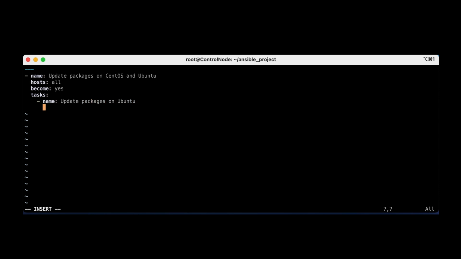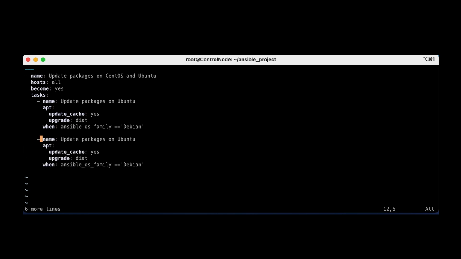So here I'm going to use the apt module, and also going to set update_cache. And apart from that, also going to write upgrade: dist. And of course, when ansible_os_family equals Debian, so this one you already know. Let's just copy paste the task because the CentOS one will be very similar. So here, instead of packages on Ubuntu, we're just going to change it to CentOS. And instead of the apt module, we're going to use the yum module. This one, of course, manages the packages on Red Hat based systems.